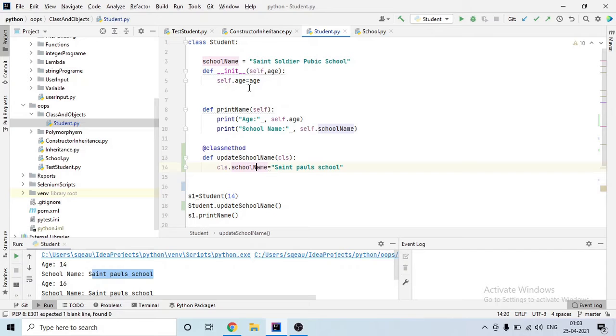That means any change which you do through a class method will update the data of all the objects which depend upon this class. So if you make a change in one place or call a function once, it will have an impact on the other objects also. So that's the use of a class method.